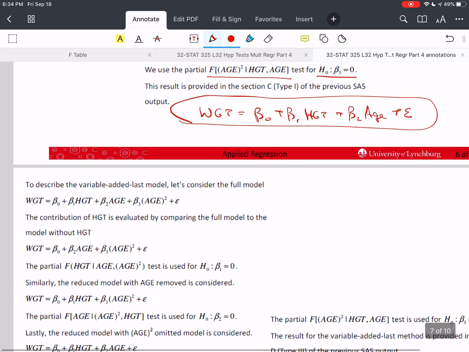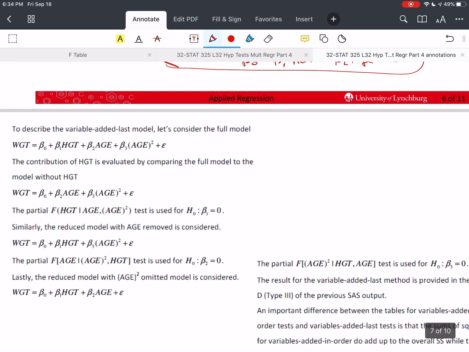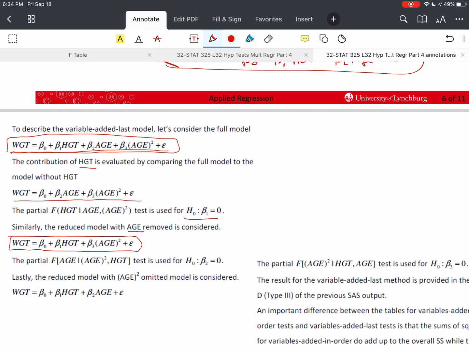Now let's look at the variables added last method. We first consider the full model with all three variables in it. To test the contribution of height, we compare the full model to the model without height, so we have a reduced model that just has age and age squared. The partial F-test for height given age and age squared is used to test whether beta 1 is equal to 0. Then we do the same thing with age. We'll consider this full model up here, and compare it with this reduced model that doesn't have age, but does have age squared.